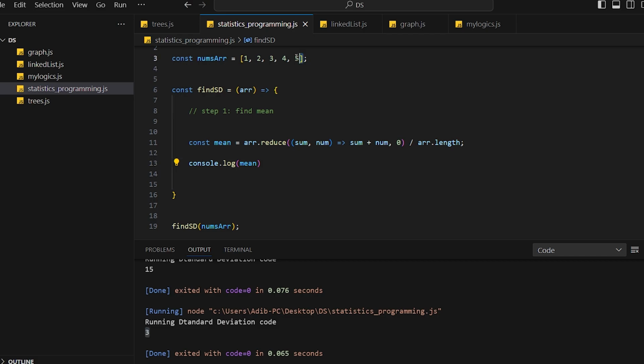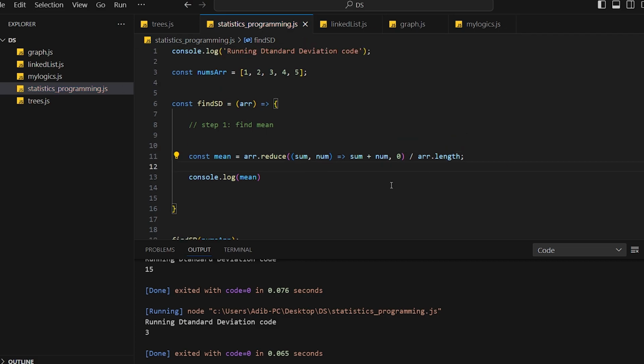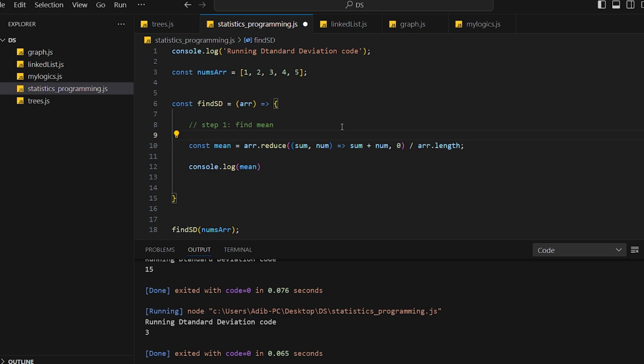So if I do this, we get 3. The total, if I sum them, is 15, divided by the number of items, which is 5. So 15 divided by 5 is 3. Okay, so this is the 3 that we are getting. Simple mathematics, very simple method. It is completely dynamic. It will check how much length you have in your array, how many numbers are inside the array, and do it automatically. So our first step is done.